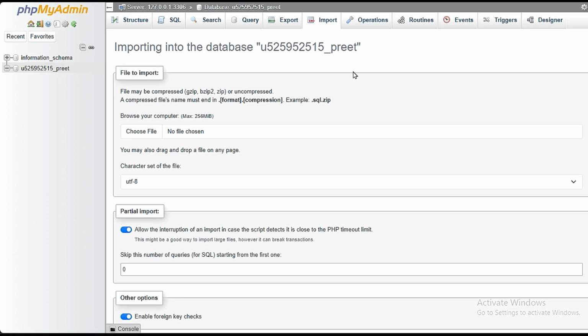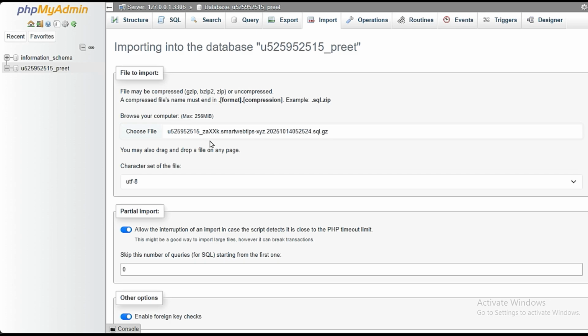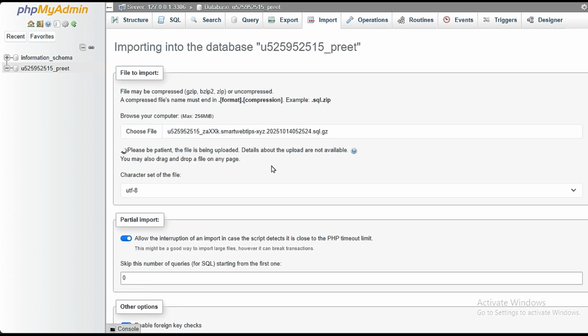Here an important thing: if you have only an SQL file, that also works. If you want to make it a zip file, archive zip, you can also do it. So let me choose file, and this time I have my SQL file. It can be .gz or .zip. Let me select this one, and downside, let's click on import. It will take a little time. Our SQL file will be uploaded to our database. Next step, we have to make some settings.